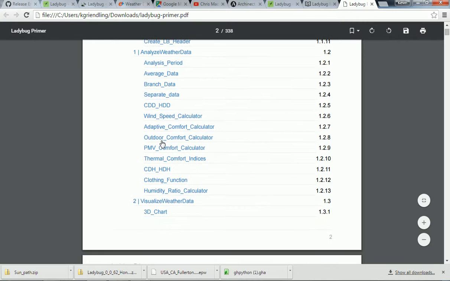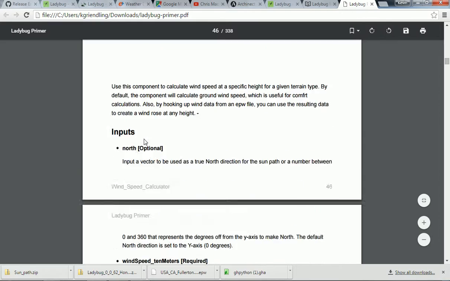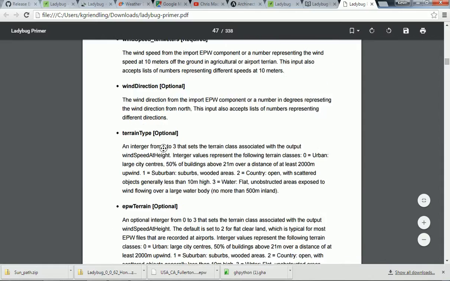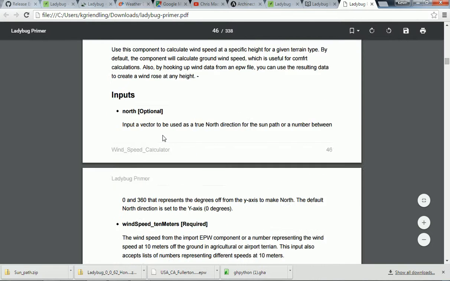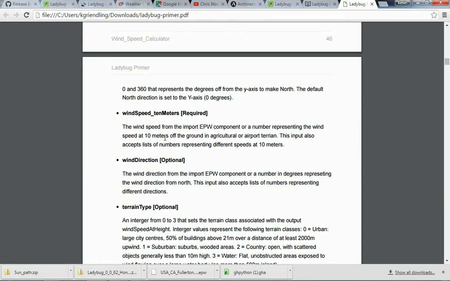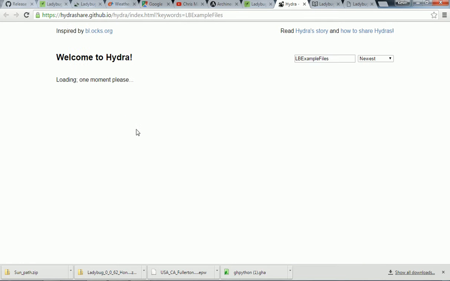So the primer, if you guys are curious, it's really detailed. Basically, it'll go through each and every component, and it'll give you a description of what the component does. The downside is it's not much more descriptive than if you just drop the component into your Grasshopper workspace and read the description of each part. So you're going to need the primer and you're going to need Hydra all at the same time to be able to really understand how it works.